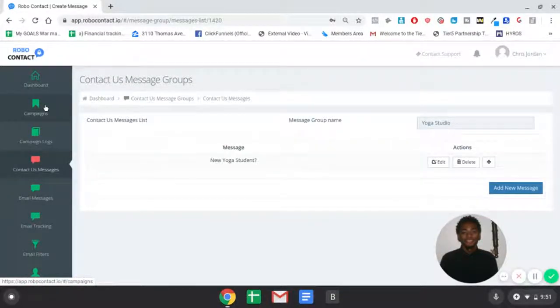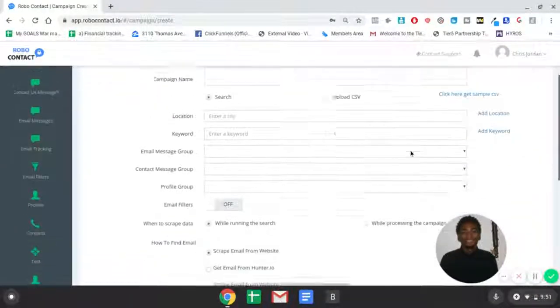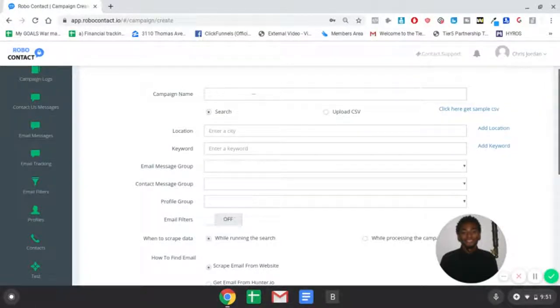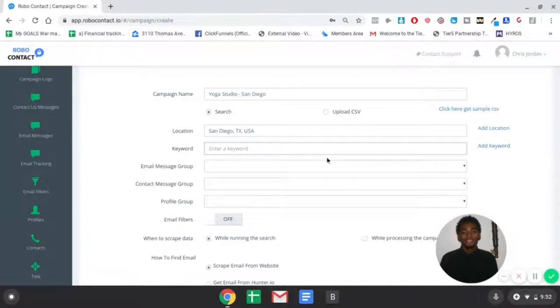So let's actually just go into the campaigns. And I'm just going to create a quick campaign really quick. So let me see. Let's just call this Yoga Studio. What's a good location? San Diego or whatever. Let's type in San Diego, California. Actually, I'm gonna do San Diego, Texas. I didn't even know they had a San Diego, Texas. So I'm gonna type Yoga Studio as my keyword.